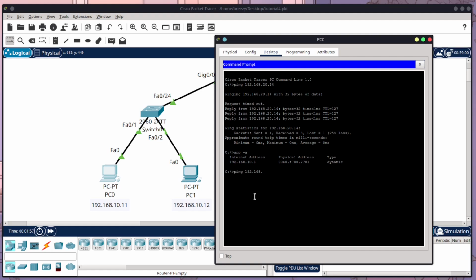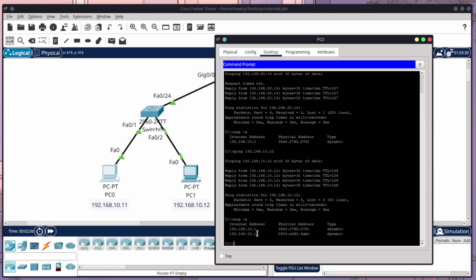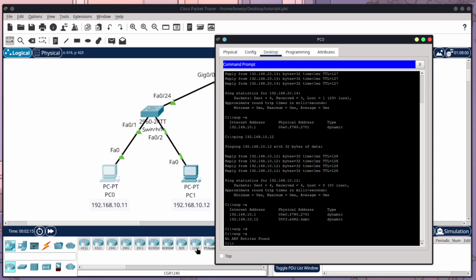I'm just gonna go up and do that way, 10.12, it works right away because it is within the same switch. But now when I go to my ARP table, I now have an additional entry in here being this PC. Now what I can do is I can go ARP D, which then clears out that ARP table. And now I'm going to show you how it looks within simulation mode.